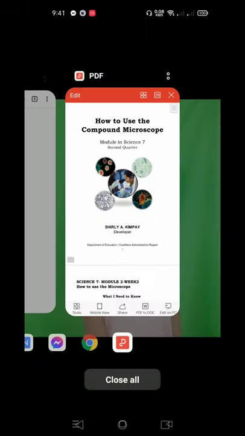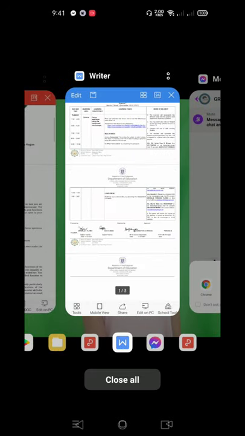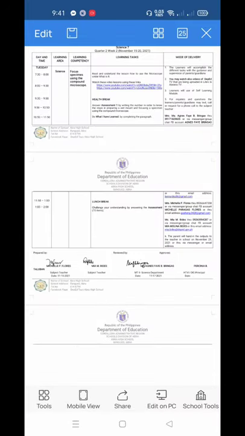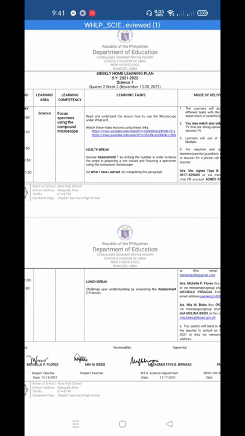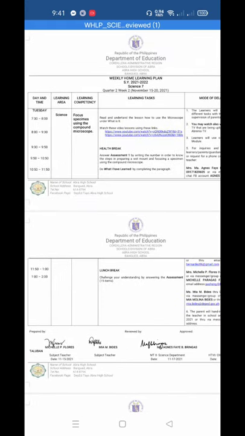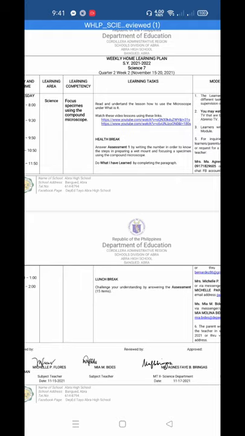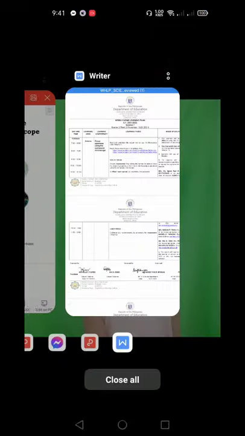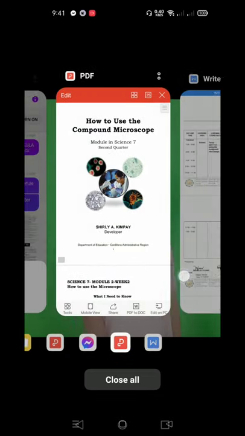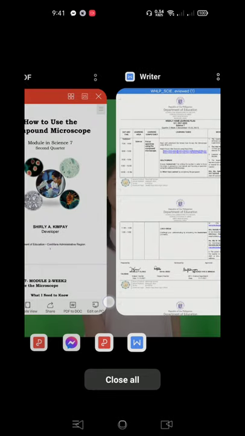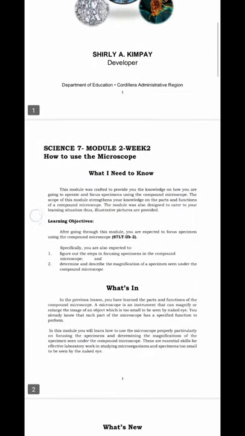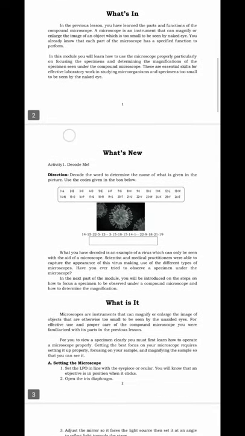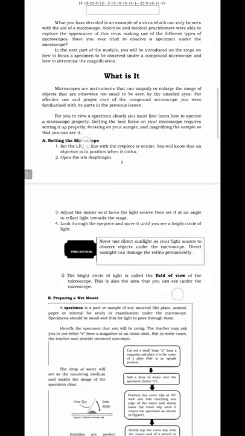So let's see the learning task, and what are written in the learning task will be the ones that you will answer. Do not answer the whole module, just answer what are written in the learning task. That's the use of the WHLP or the weekly home learning plan. So first, 7:30 to 8, you are going to read and understand the lesson, how to use the microscope under what is it. So meaning 7:30 a.m. to 8 o'clock a.m., you are just going to read and understand the what is it part. Where is the what is it part? So let's just skip what's in, what's new, and let's proceed to what is it.